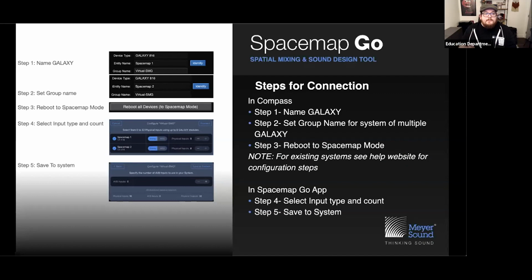Once again, here are those steps. Name your Galaxy, set a group name, reboot to Spacemap mode, select what type of inputs you're going to use and how many, and save it to the system.